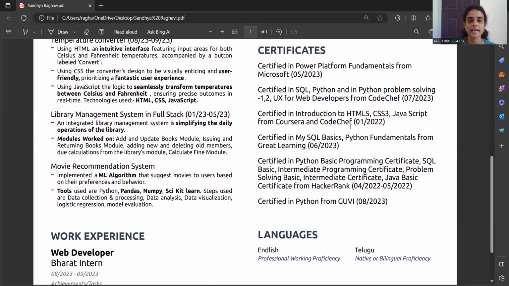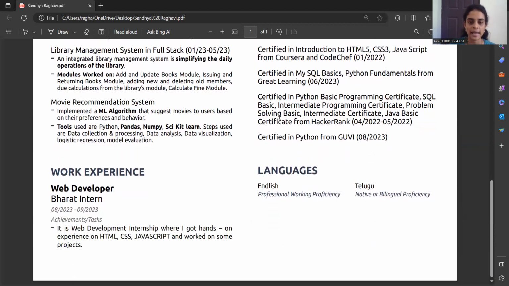And I'm also certified in Python basics, Python problem solving, SQL basic, SQL problem solving, Java basic, Java problem solving skills from HackerRank. And I'm also certified in Python from UV. And my languages are English, professional working English, and my native language is Telugu.